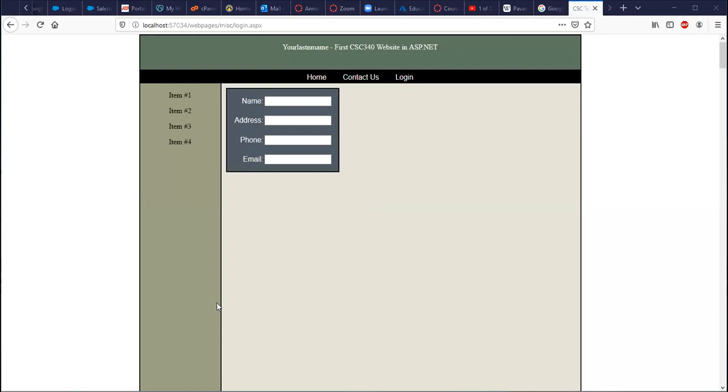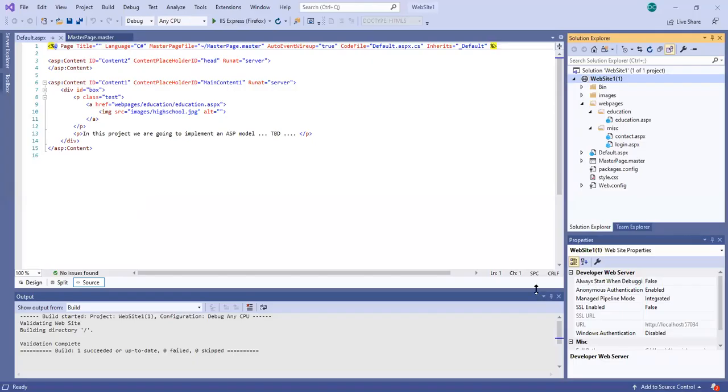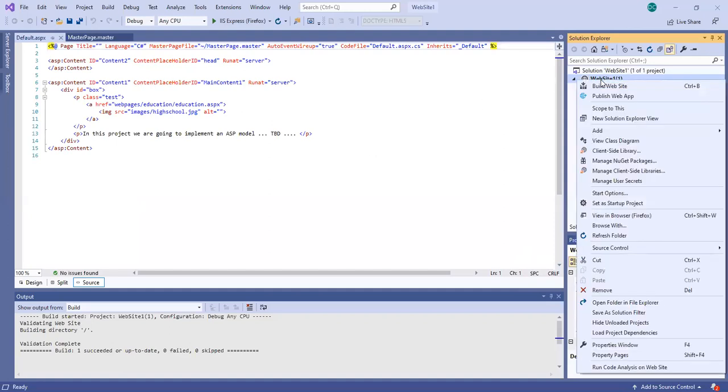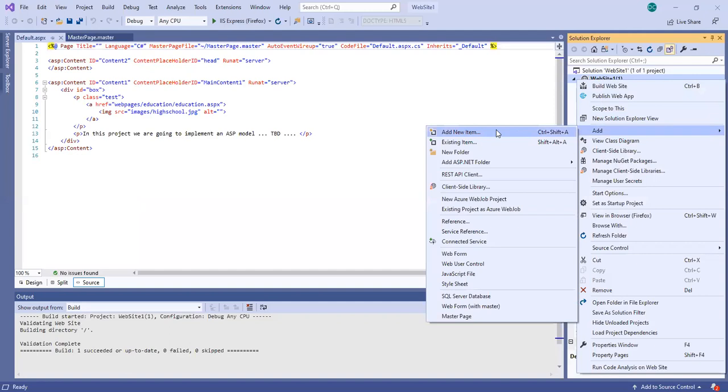So let's look at the Visual Studio screen. You remember the stuff on the right-hand side where we have the education and the contact and the login and so forth, and master pages and defaults. You've done all this before. So what we're going to do is go up to that project, and we're going to right-click on the project, and we're going to add a new item.